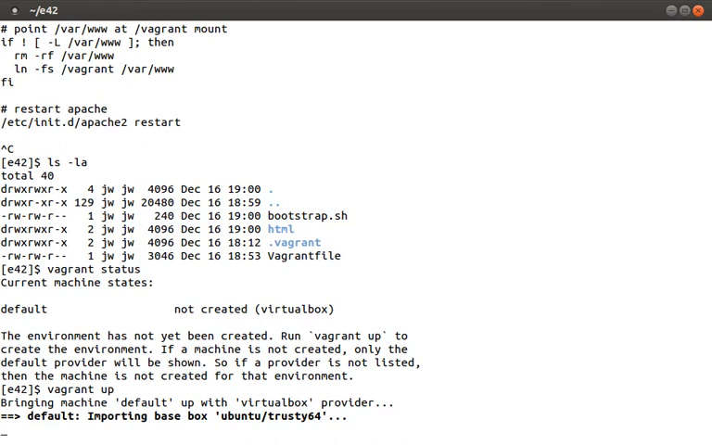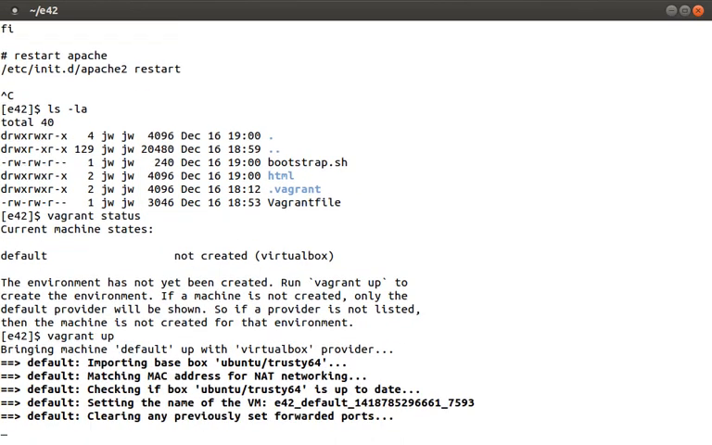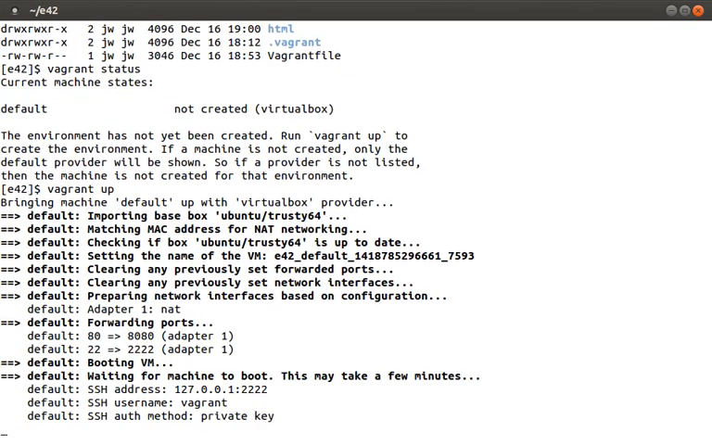I think it's around 600 megs, so depending on your internet connection, it might take a couple minutes. The nice thing is that these are cached on your machine, so future Vagrant up commands based on this image will not download anything. Here, as you can see, Vagrant has created our new VirtualBox machine called E42.